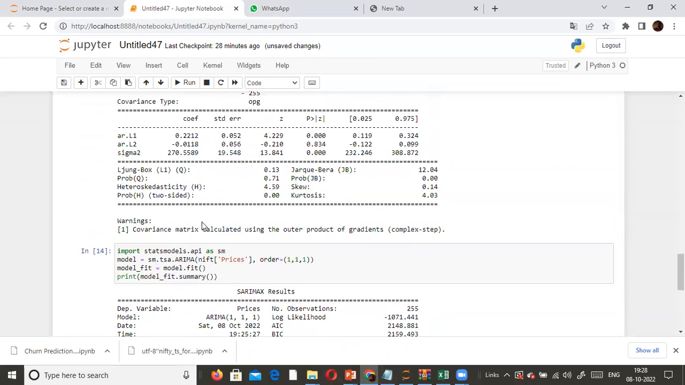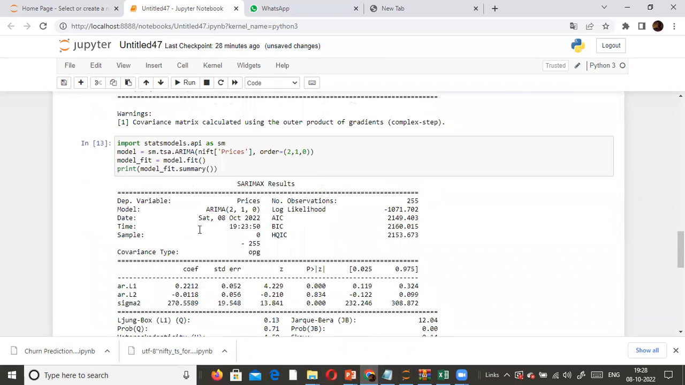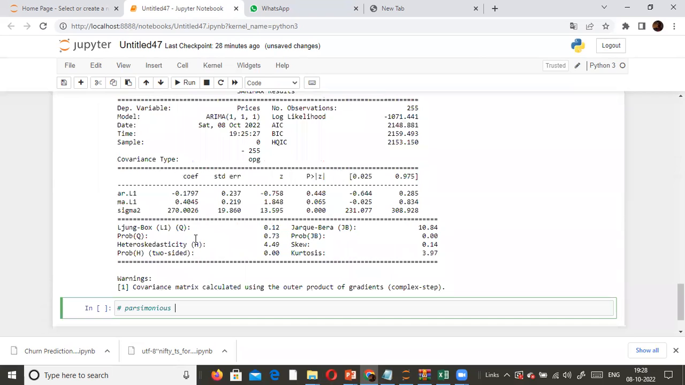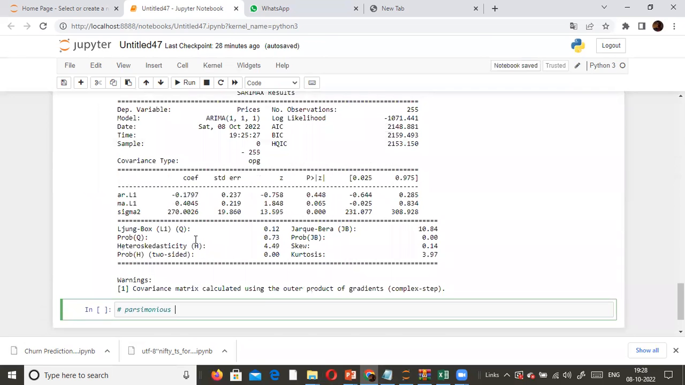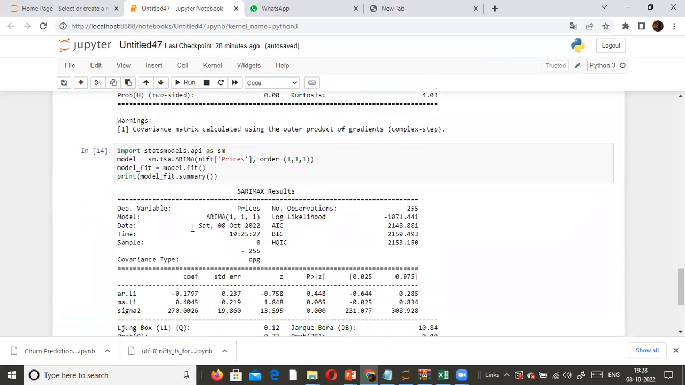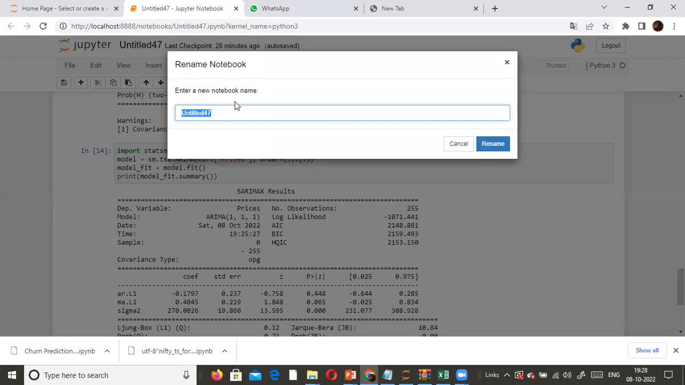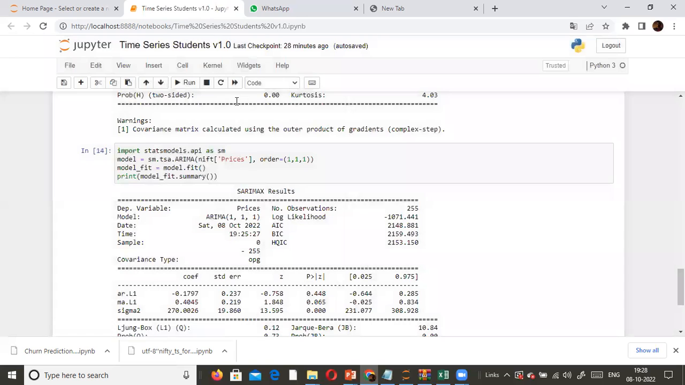And in this case, 1 1 0 is good. With this itself, we can do it. And apart from this, we have something called auto.arima. I don't have that package name. Probably I'll check and come back to you later. So that auto.arima automatically determines the optimal values for P, D, Q. Probably I'll check and come back on that one.